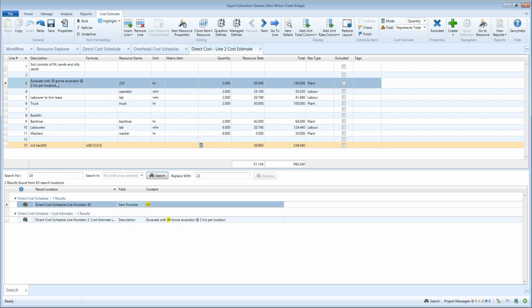And that's an introduction to the Global Search, Find and Replace feature.